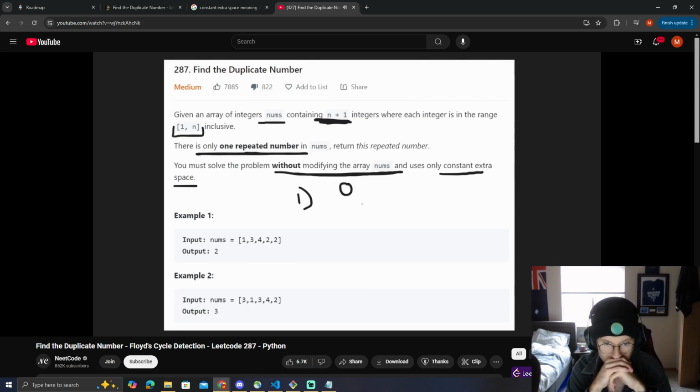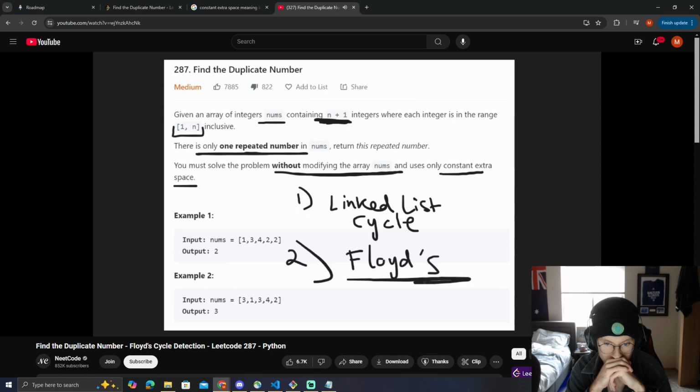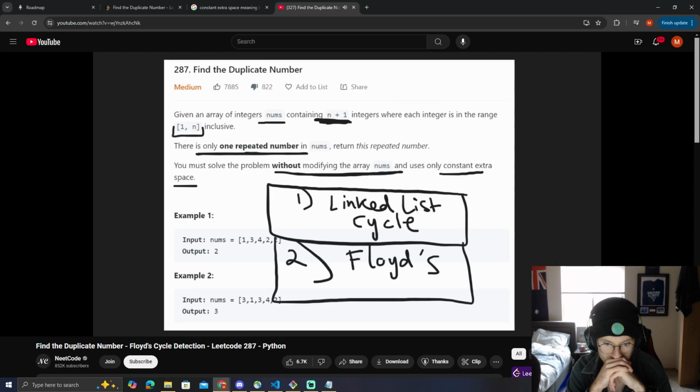The first thing to recognize is this is a linked list problem, specifically a linked list cycle problem. And the second thing is to know Floyd's algorithm, which will tell you the beginning of a cycle in a linked list. So there's two problems: one, to even recognize that this is a linked list problem, and two, to know the algorithm to actually apply to it once you know that.